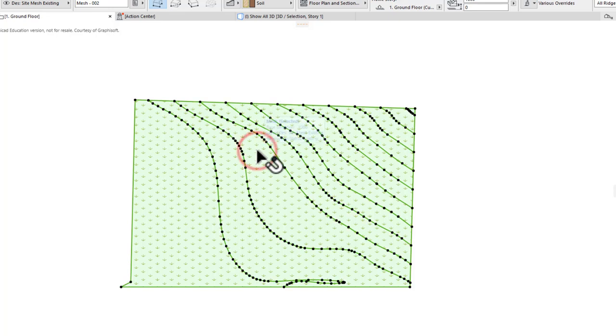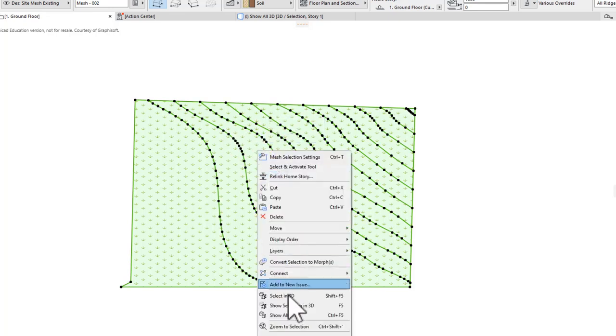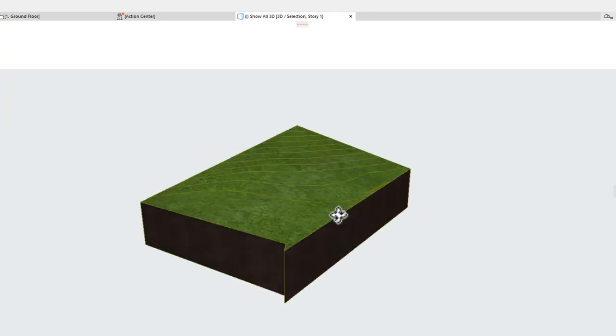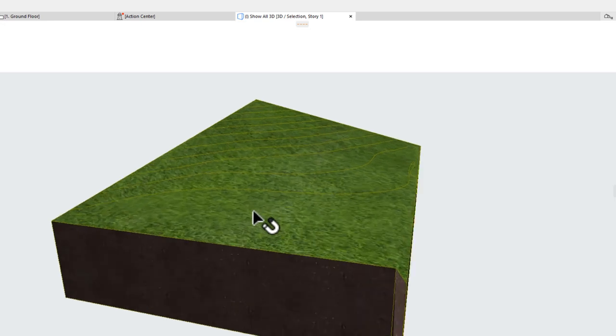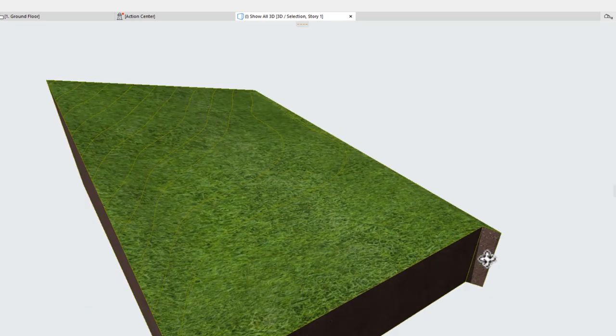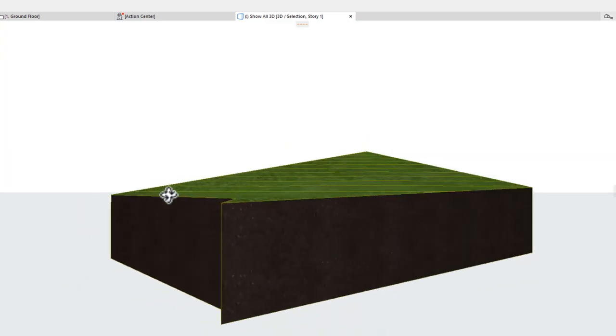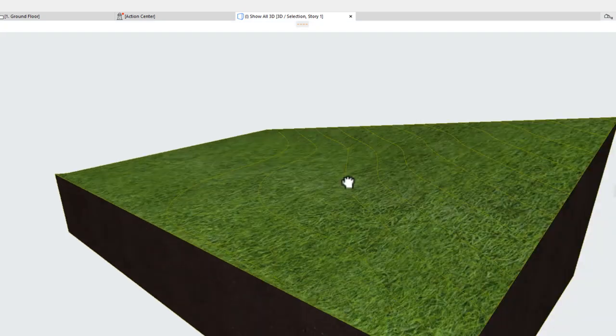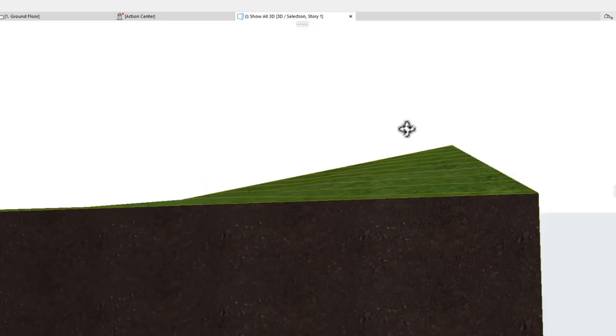Now an easy way to look at this in 3D would be to right click on our mesh and show in 3D or show selection in 3D. And there's my mesh. And we can see, there it is there. I was a little bit out with this corner here, which I'm not going to worry about, but you can see I've now got my contours, and I could now build my house, and I could stick it on my mesh. And there's the heights.